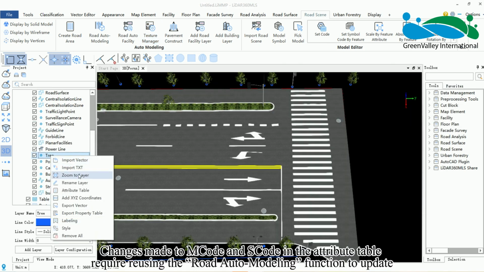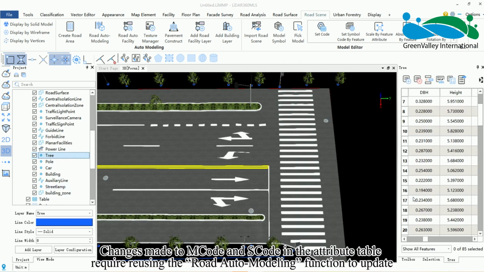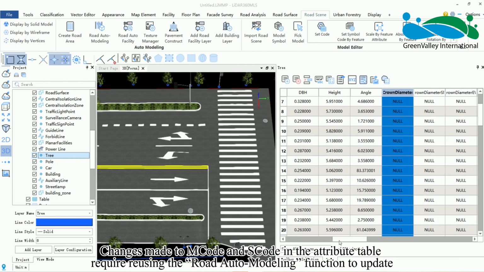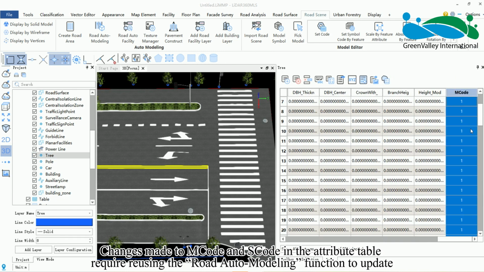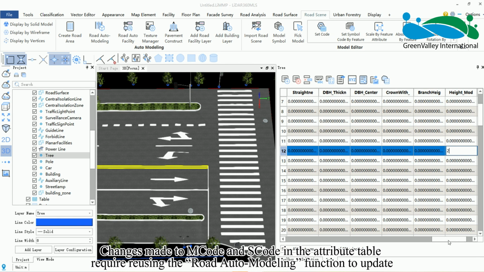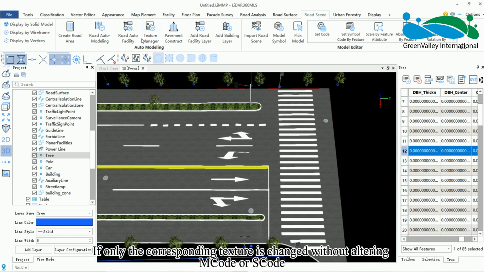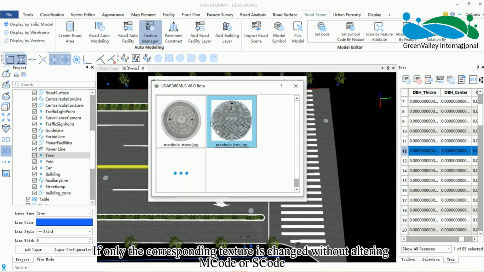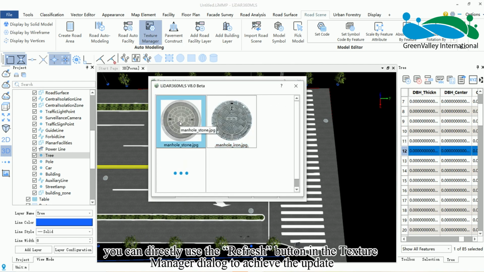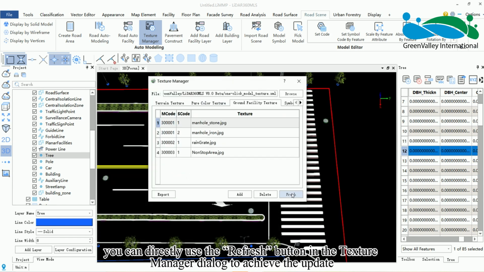Note, changes made to M code and S code in the attribute table require reusing the Road Auto Modeling function to update. If only the corresponding texture is changed without altering M code or S code, you can directly use the Refresh button in the Texture Manager dialog to achieve the update.